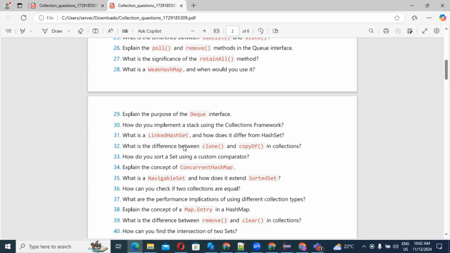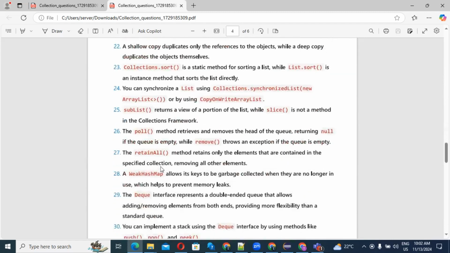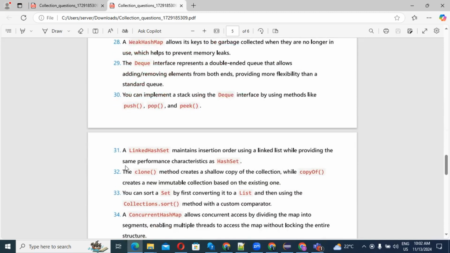So what we need to understand is that a LinkedHashSet maintains insertion order. Keep in mind that a LinkedHashSet maintains insertion order using a linked list while providing the same performance characteristics as a HashSet. You got it? That thing you should remember.